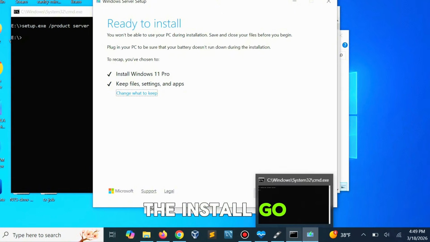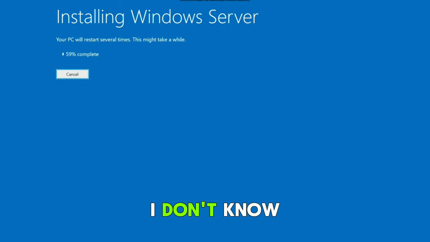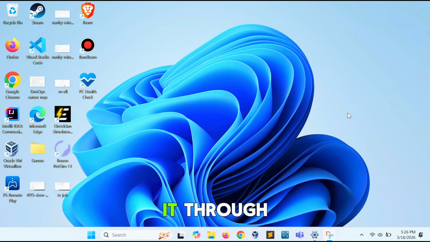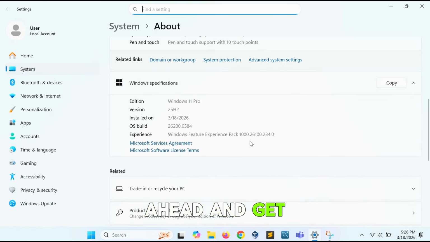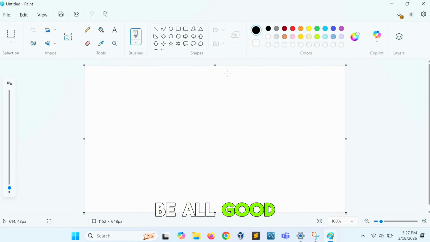We'll let the install go. This will also take some time, anywhere from 15 to 30, 45 minutes. I don't know. It's a process, but it gets the job done. You just wait it through. Go ahead and get a cup of coffee, whatever it is. So now we should have that Windows 11 Pro. I'll show you here in the About Your PC section. We should be all good.